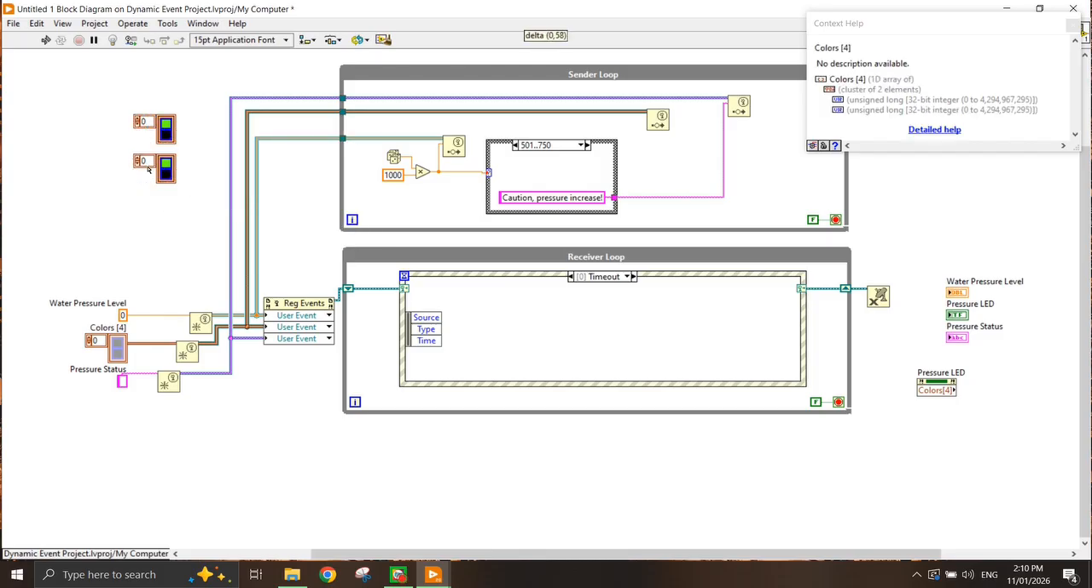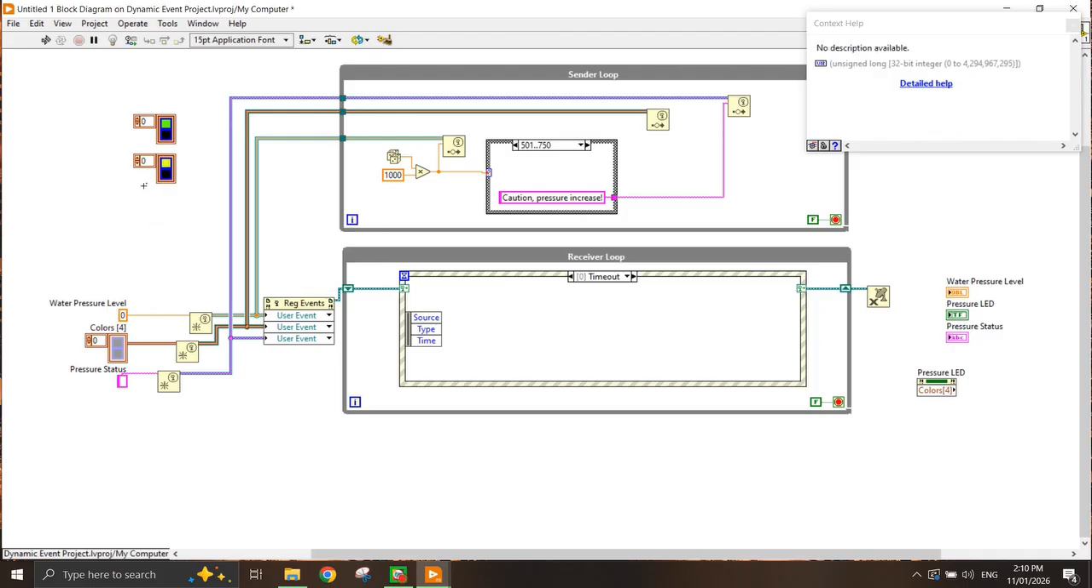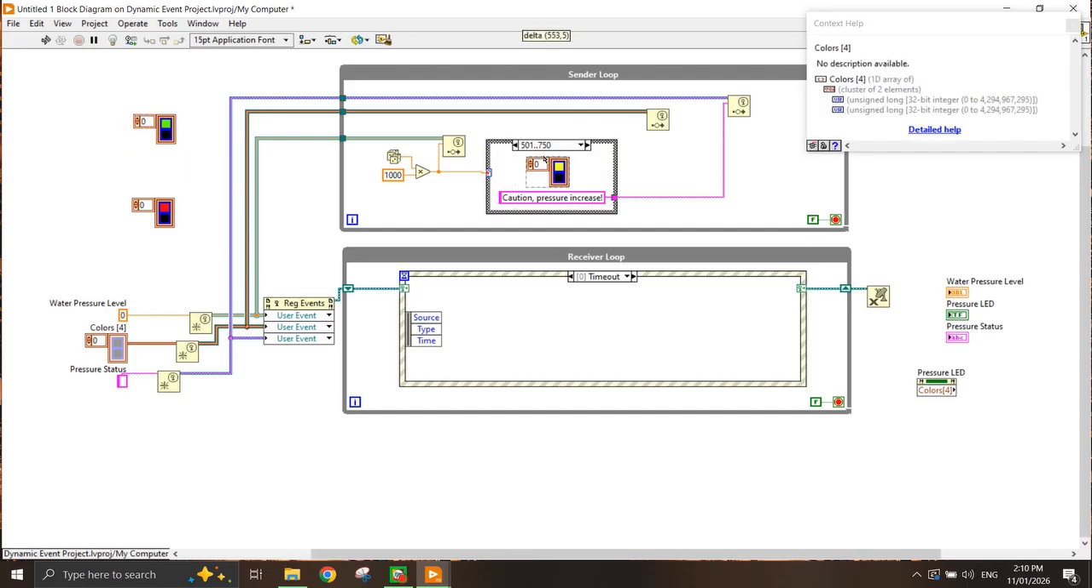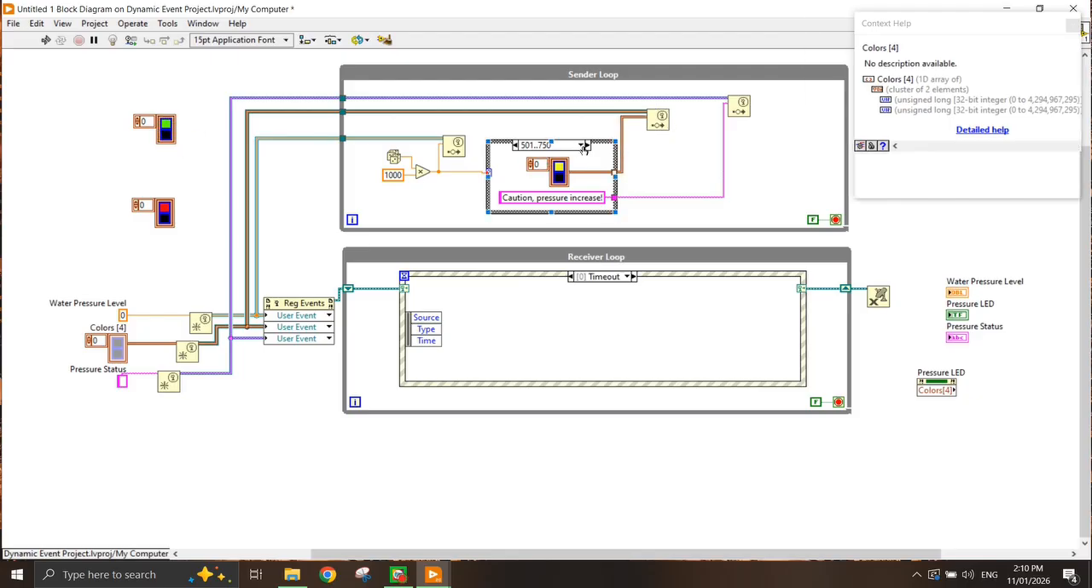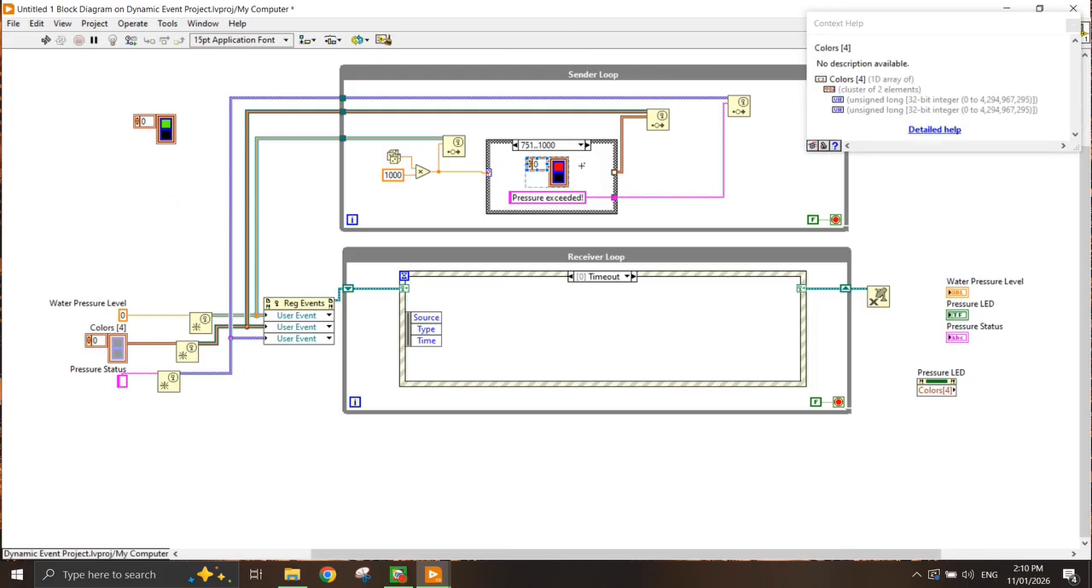Now we make another copy here. For caution we put it as yellow, and for warning we put it as red. So this is the caution value here. Let's put it here. Next is the warning, pressure has exceeded. Last, we put in the normal value here.